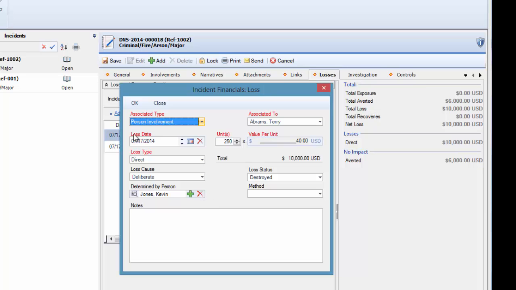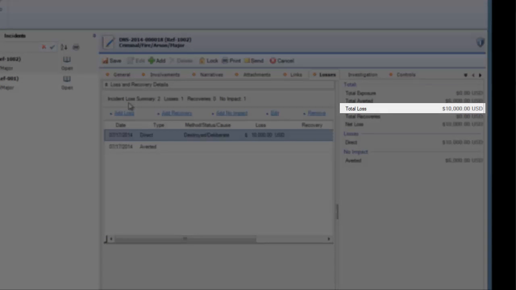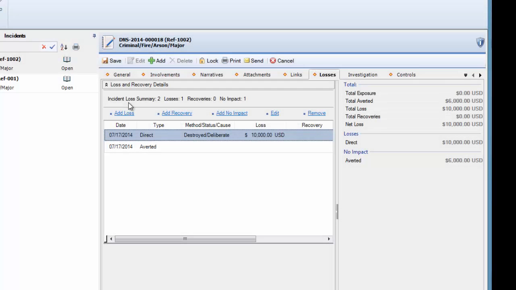Click OK to add your loss details and close this window. The added loss would now be visible listed below. To see this loss added to the summary window on the right, save your record.